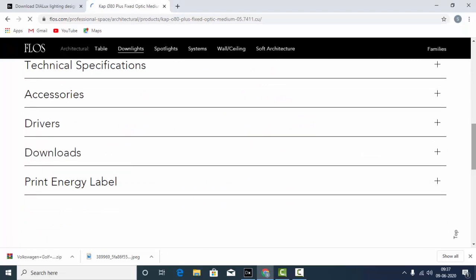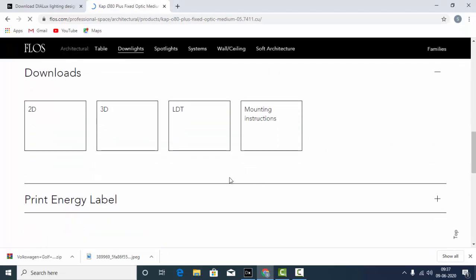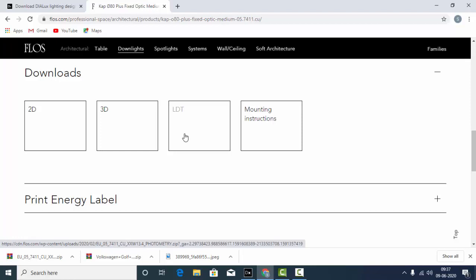And once you come down to downloads, here you can find the LDT. LDT files are nothing but the Luminaire files. So if you go to any manufacturer's website to search the Luminaire files, either it will be written as LDT, photometry, IES or ULD files. So any of the four words, if you find it, then please click it and download it.